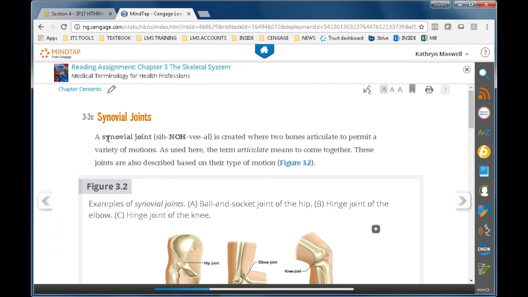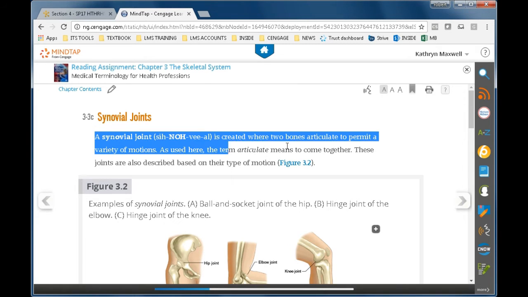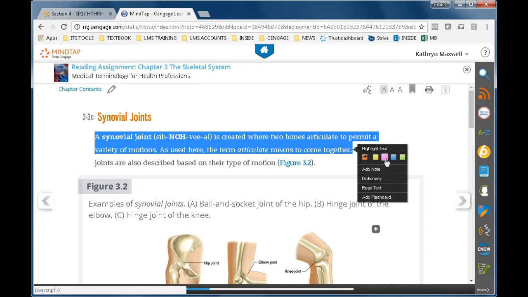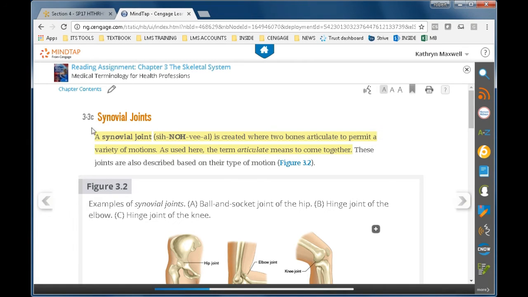If you like to take notes, simply left click and hold on a given passage and then release your mouse, at which point you'll be given highlighting color options. Choose a color, click on it, and then that passage will be highlighted. You can also add a note. Simply left click, choose Add Note, and leave yourself a note for later.